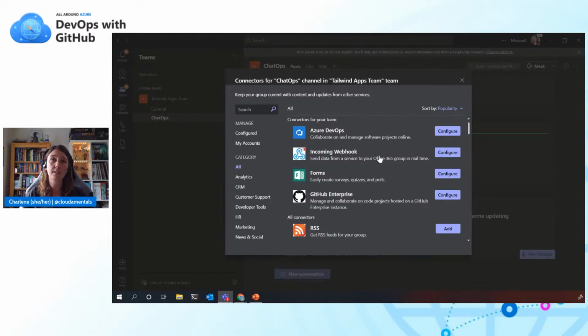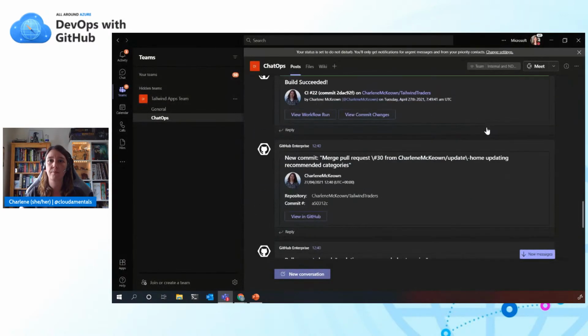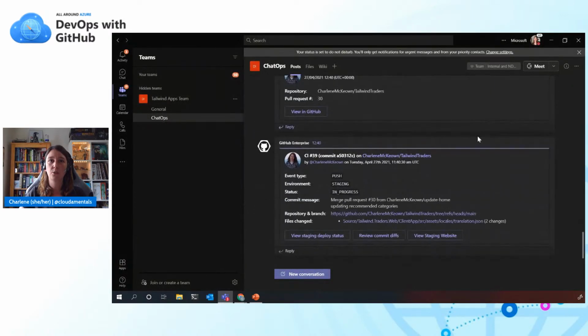I've also configured this incoming webhook, and I'm making use of this webhook within my GitHub Actions workflow to send rich, detailed information about my deployment to Teams, so my team can see what's happening. And I'll show you that a little bit later. So we should have just got another notification here.